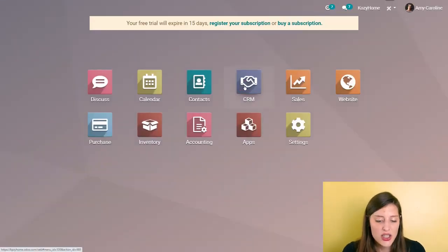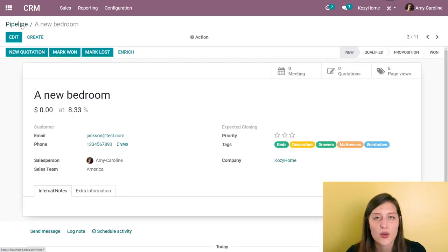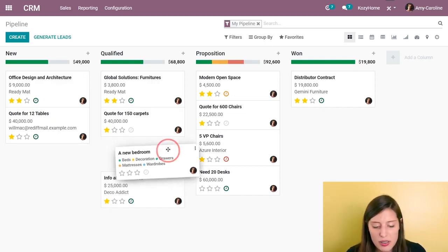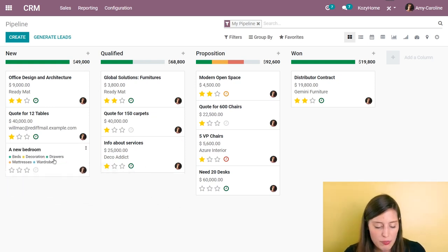Okay. And then under the new section, right here, we're going to see the opportunity that we just generated from that form. All right, so I have a new bedroom. And from here, the sales team is actually going to try to qualify this opportunity. So they will either call them or email the person, for example. And once it's qualified, we can actually move the stage, and we can do so simply by dragging and dropping just like that. All right, but let's put it back for now since we haven't qualified just yet.